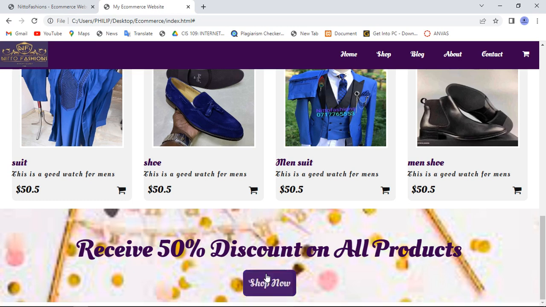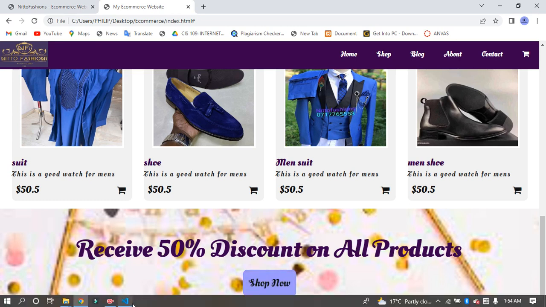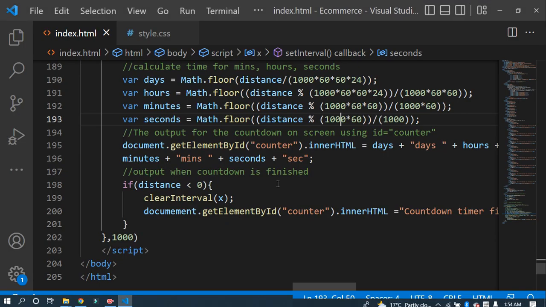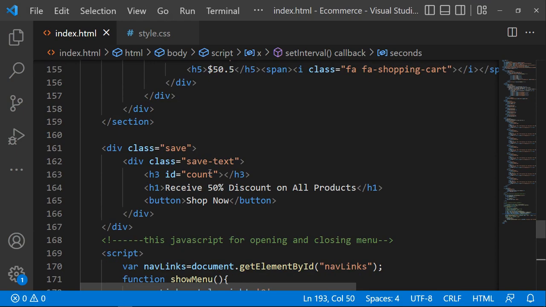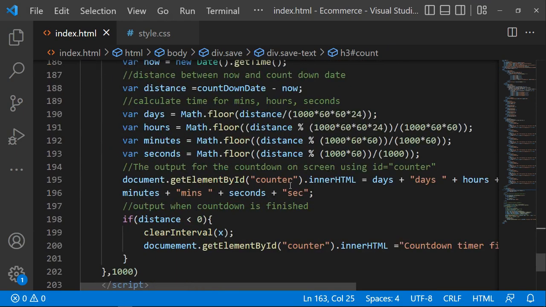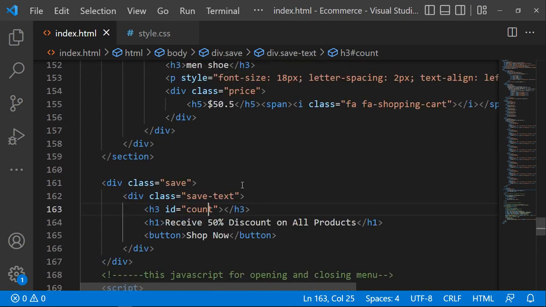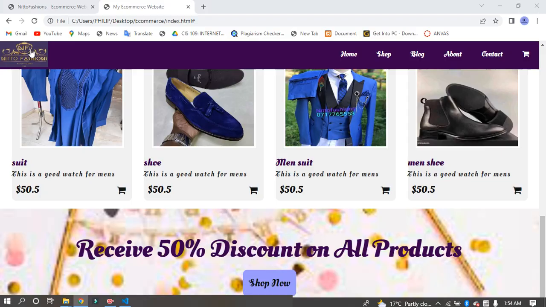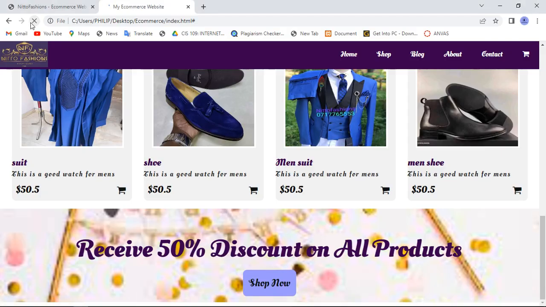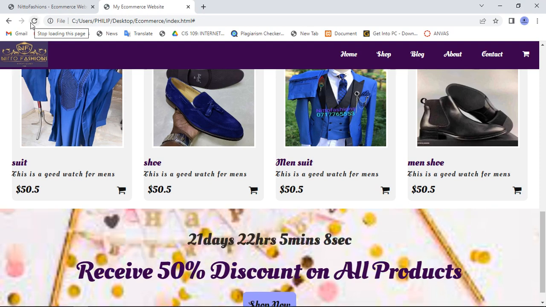Okay, we've added an ID here, which is count, and the other one is count. So you see, it should display counter, and here we have said that this is count. So I think we need to change that. Sorry for that. Okay, you just need to come here and click refresh. See, you can see now the countdown has started working on your website. Now we are done with this section.